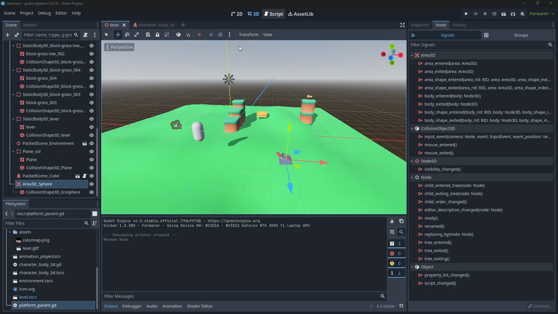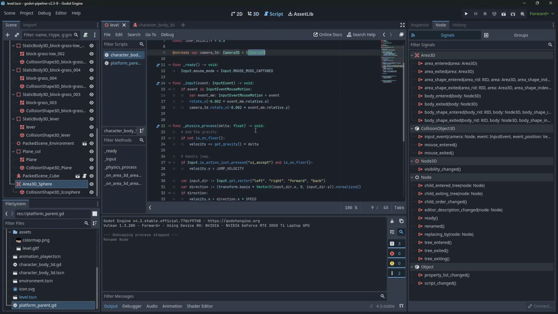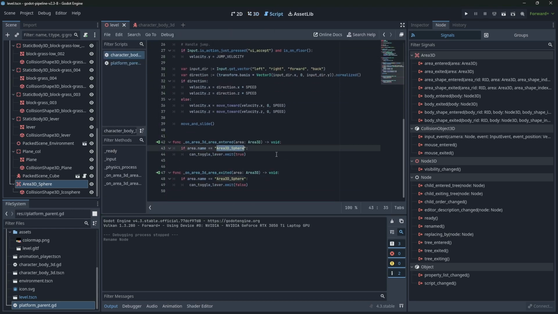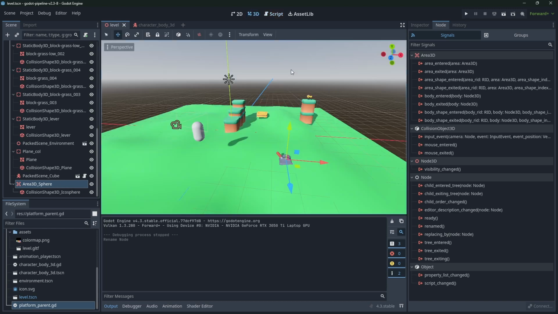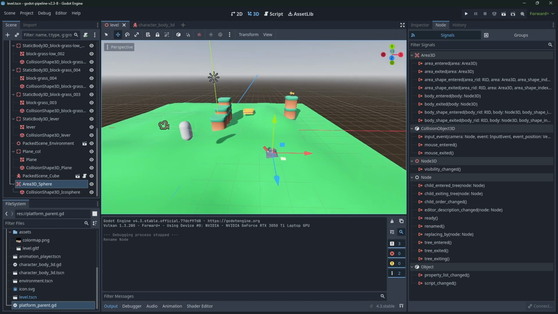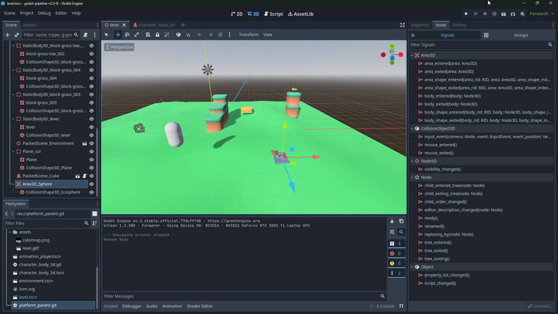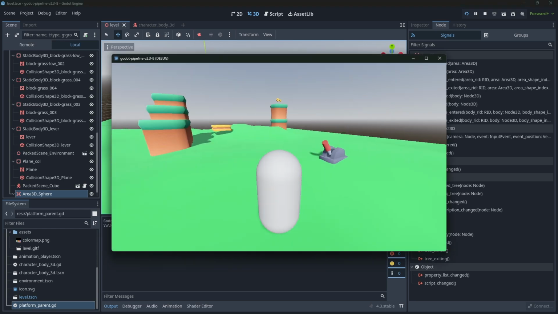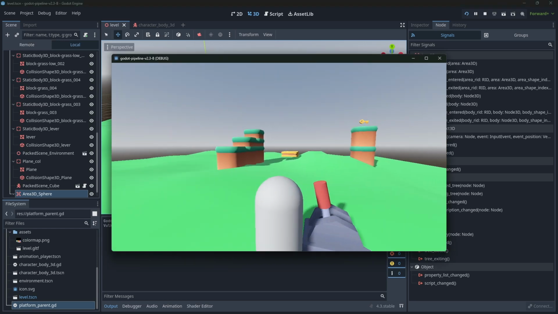Another little bug here is that the code was looking for area 3D sphere. So if you remember me mentioning a second ago why this might not be a good idea, well, I'm dependent on the actual name of that area 3D. So maybe not a good idea. You probably want explicit node paths or signals, right? That kind of thing. So let's try this one more time, and we should be able to play.